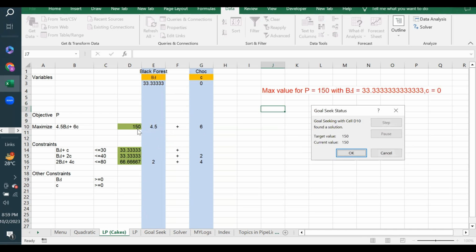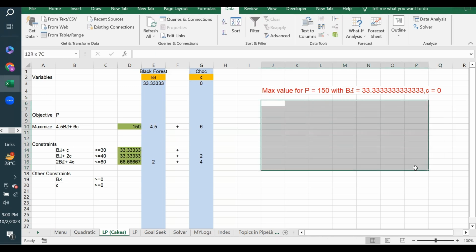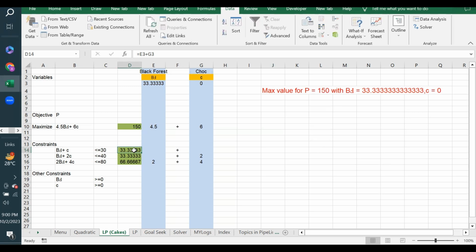So it is saying 33 black forest and 0 cake, in order to get the 150 pounds of cake production. But again, you see, the goal seek does not take the constraints into consideration, so there is a violation. This figure has exceeded the stipulated condition that it should remain less than 30.